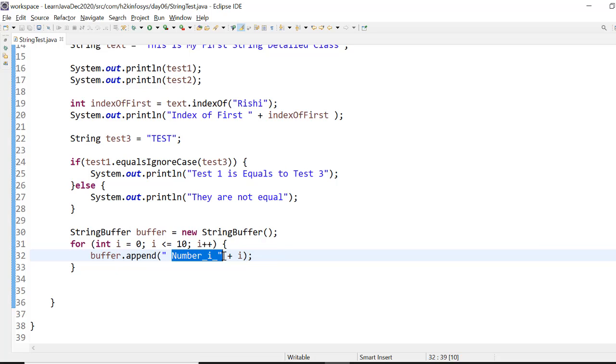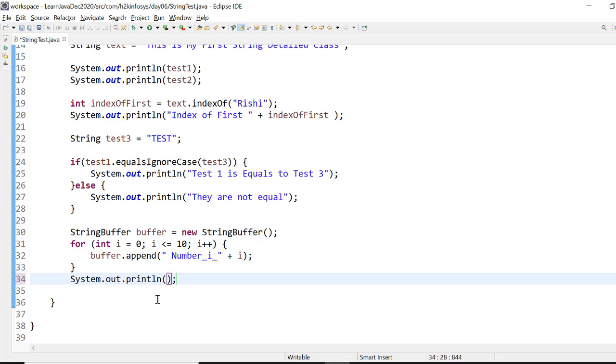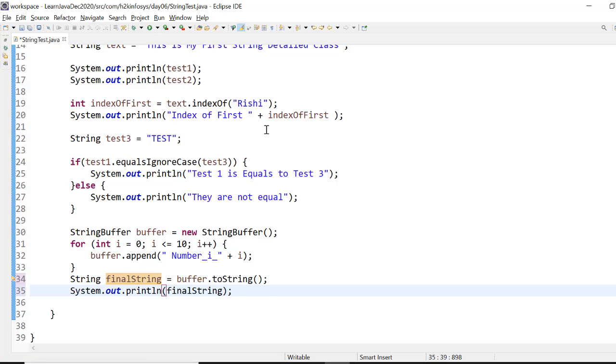It's going to add "number I". This is append. Remember this. Okay. So now, if this completes, what do you get out of it? So sys out, and then if you want to take a string out of it, I'll also tell you how to read the string. So I'll say final string equals, and you can just say buffer dot toString. That's the way, and you can print this final string.